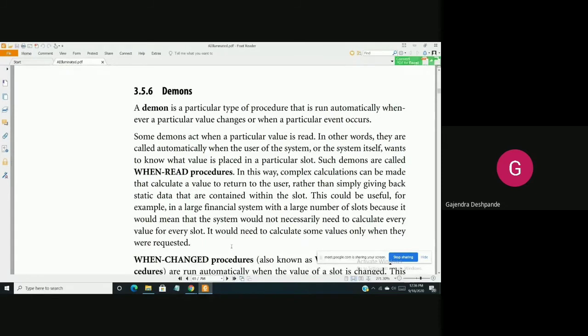Now, daemons. A daemon is a particular type of procedure that is run automatically whenever a particular value changes or when a particular event occurs. Note here that in the case of daemons, there is some triggering activity which is invoking a function. You are not invoking these daemon procedures manually. They will be invoked whenever some event happens. Those events are whenever a value changes or whenever a user performs some action.